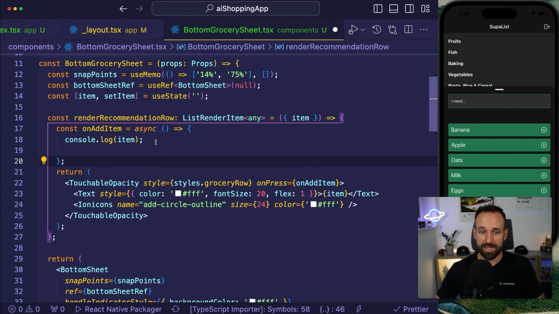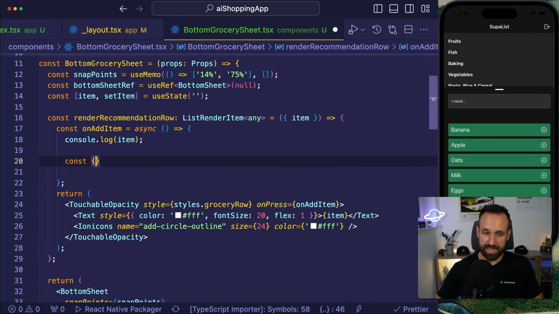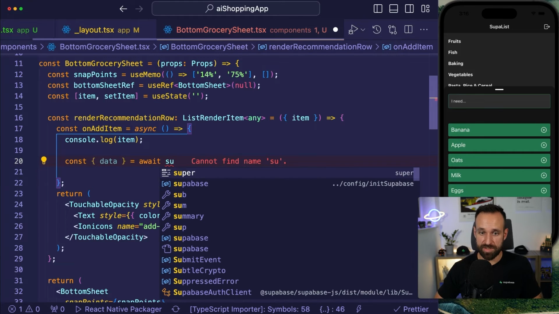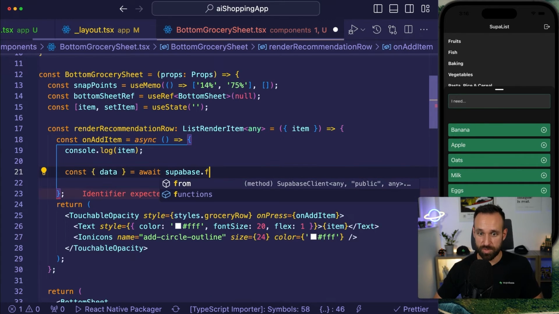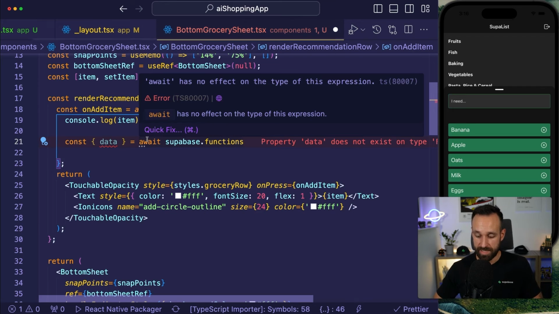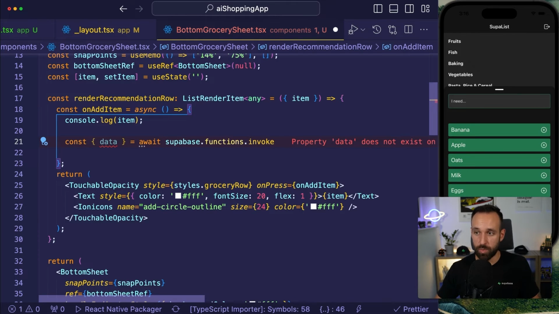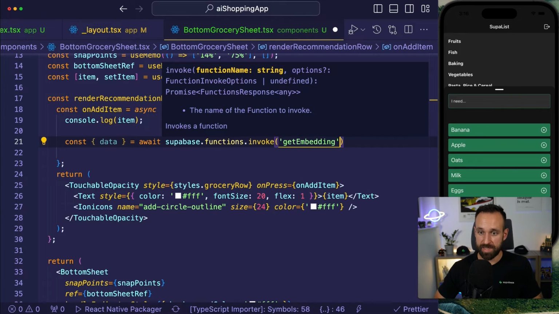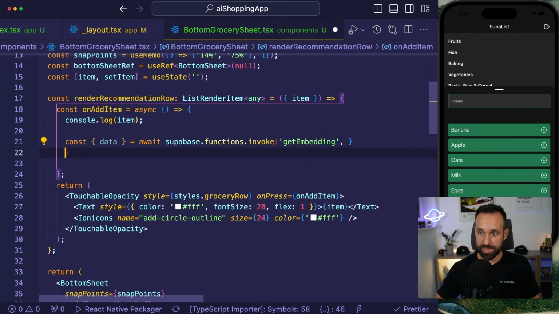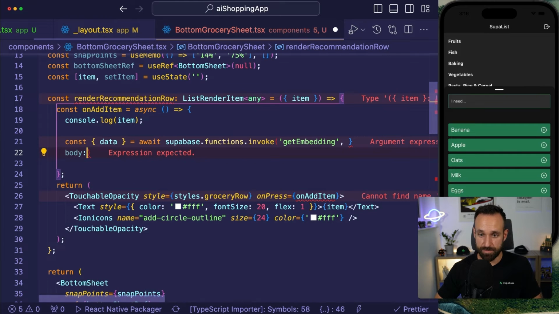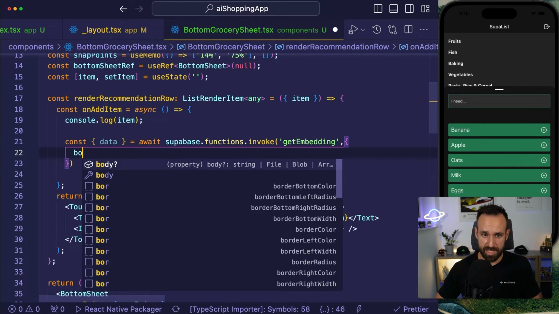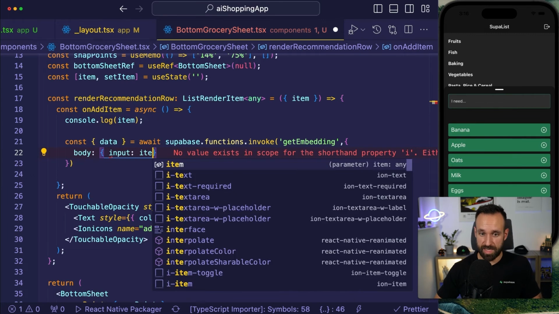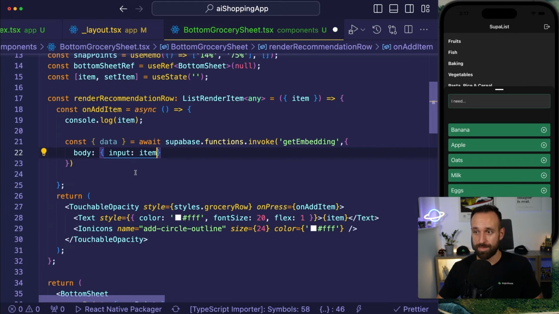No problem. So what we want to do is get the data by using await and then doing this directly through Supabase. So we can use supabase.functions and call invoke to call one of our edge functions. The name was get-embedding, and what we want to pass in is the data as body. Don't mess this up, Simon. Body should be input, and then we pass the item. So that is the banana we pass.